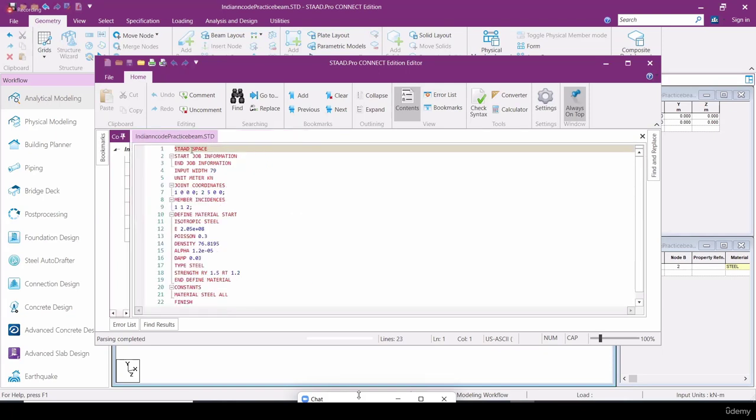STAAD space. When we have to use space, you can use it for a 3D structure, or you can use space for a 2D structure when you are designing the structure with z directional loads.